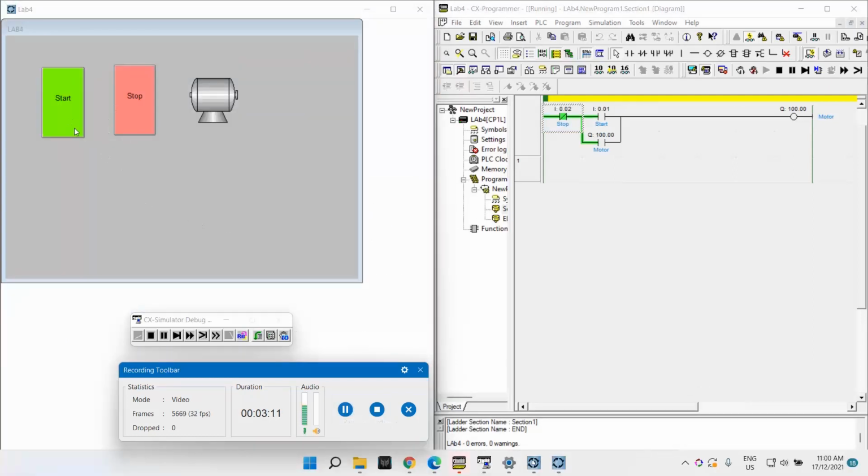Here is the CX-Supervisor simulation. When you push the start push button, the motor will be energized. To stop it, we need to release the start push button and then push the stop push button, and the motor will return to the initial condition. So that's all for the lab progress.